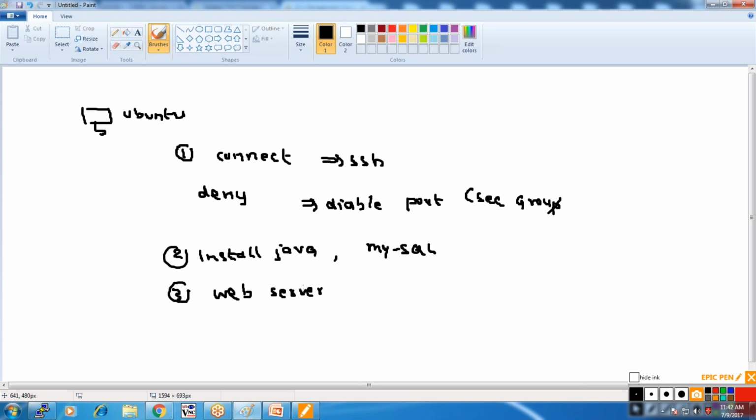Okay, for this web server, I am going to install Apache. I am going to configure an Apache web server, and also create an index.html page, which is the first page of your web server. I am going to configure this machine as a web server.